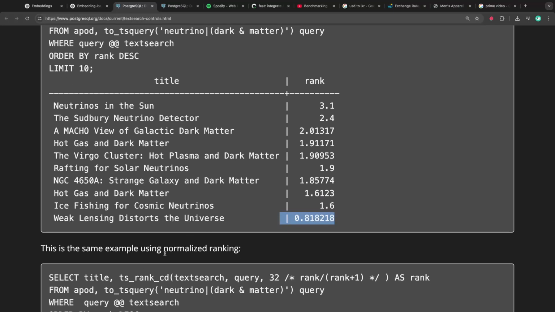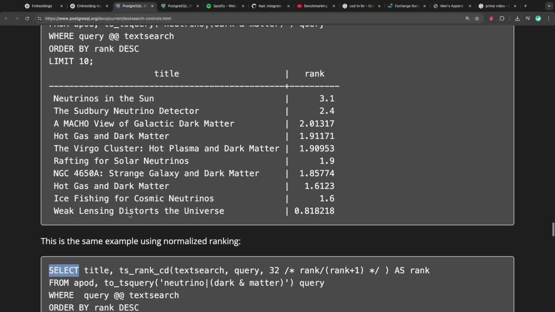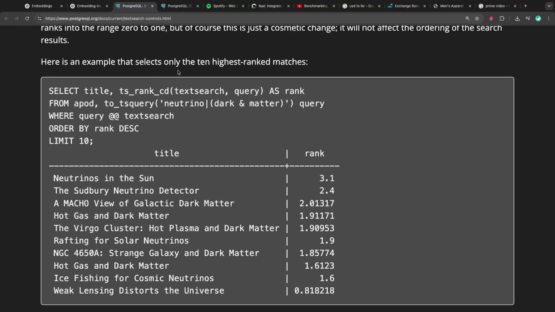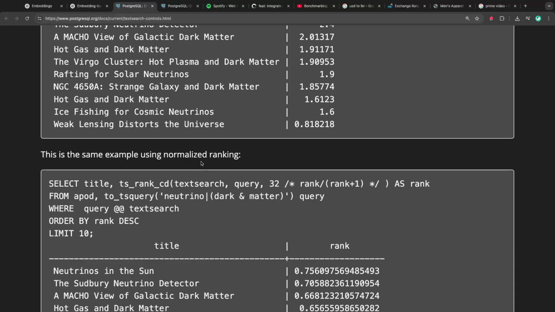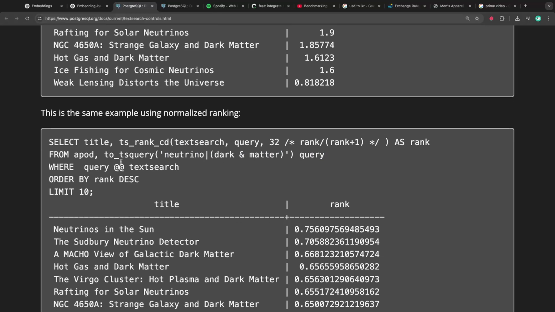This is the sample using the normalized ranking. Here's an example that selects only the 10 highest ranked matches. The title, ts_rank, and this is the normalization, I guess, 32: rank divided by rank plus 1, from the to_tsquery of neutrino, dark and matter. Okay, that's the query. Then we have the query here: neutrino, dark and matter, as the text search query.